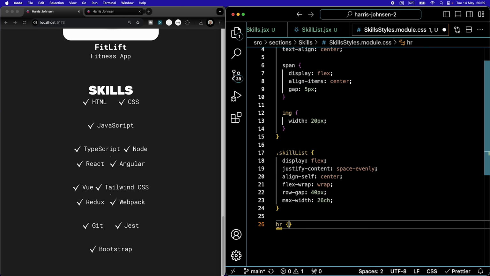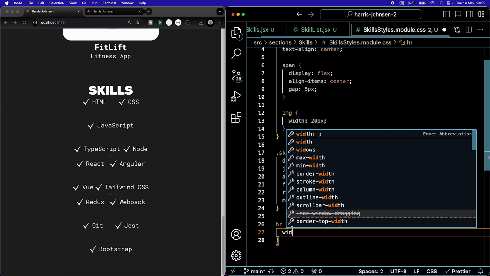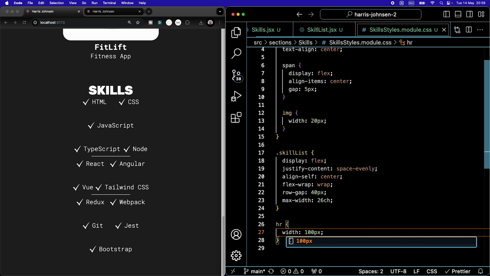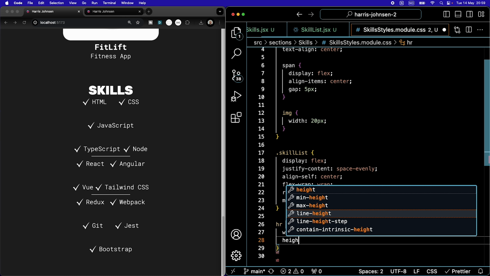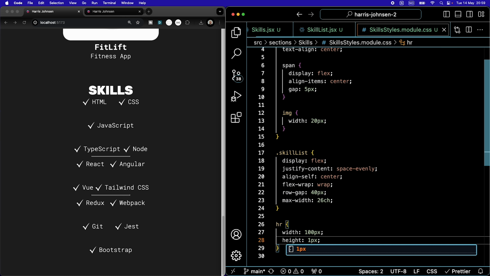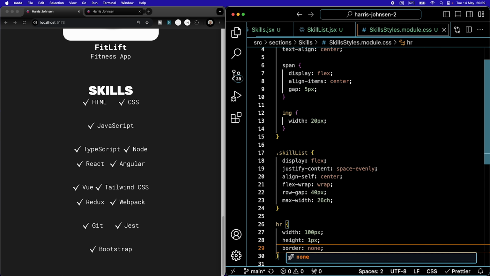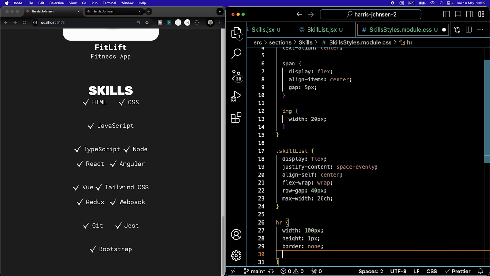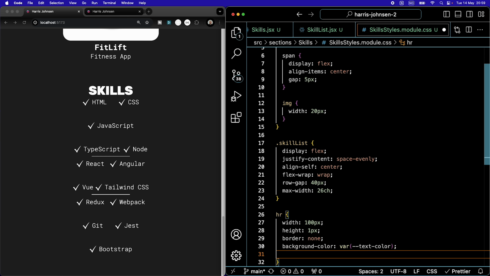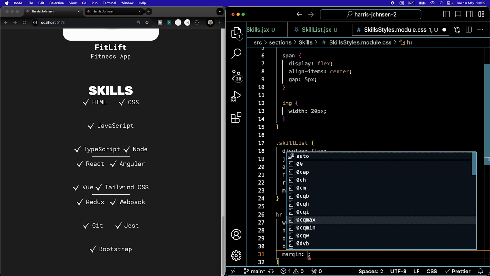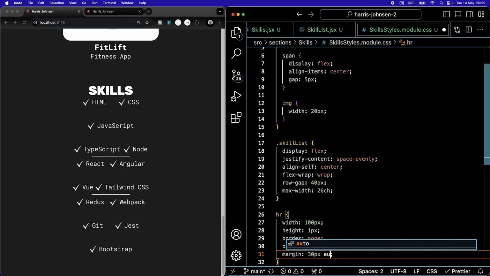Then we're going to target the HRs. Those are the lines. We're going to give them a width of 100 pixels, height of 1 pixel, border of none, background color of variable, let's see, text color. And we're going to give it a margin of 30 pixels auto.